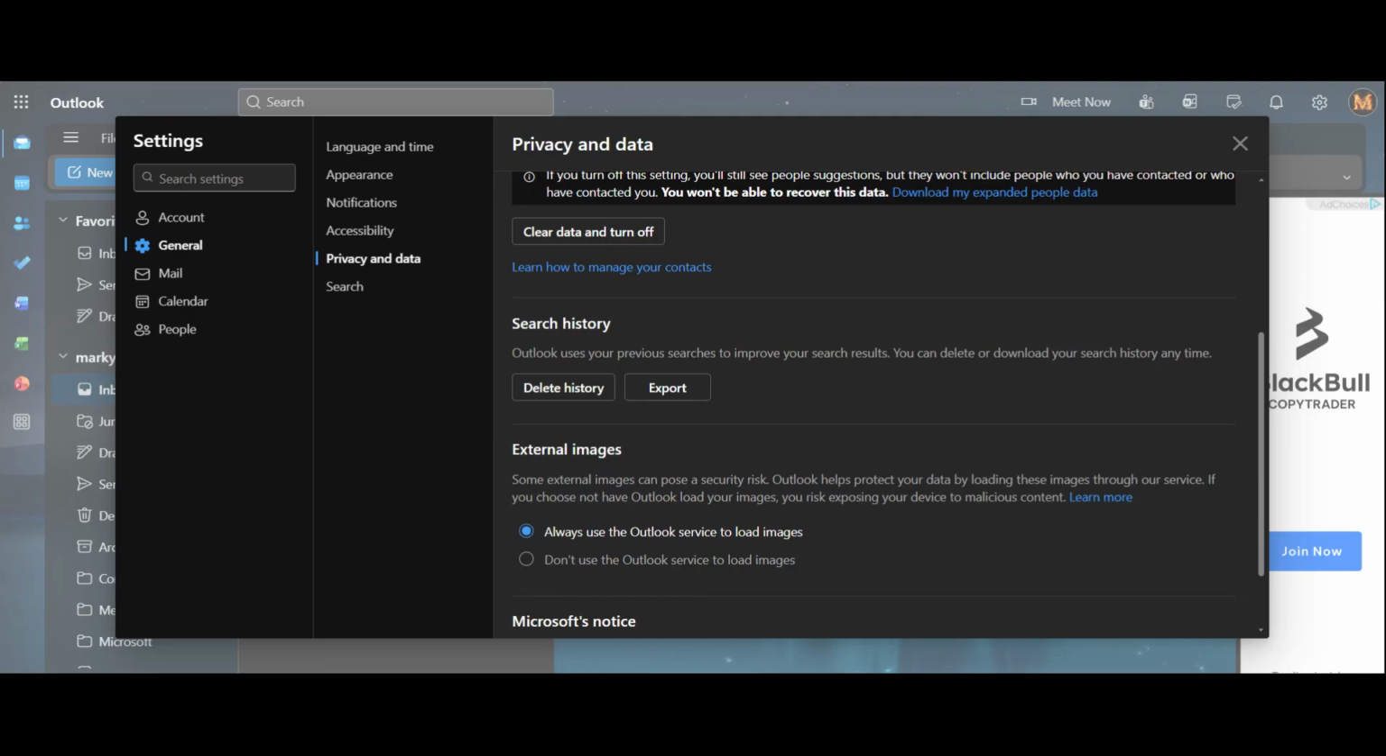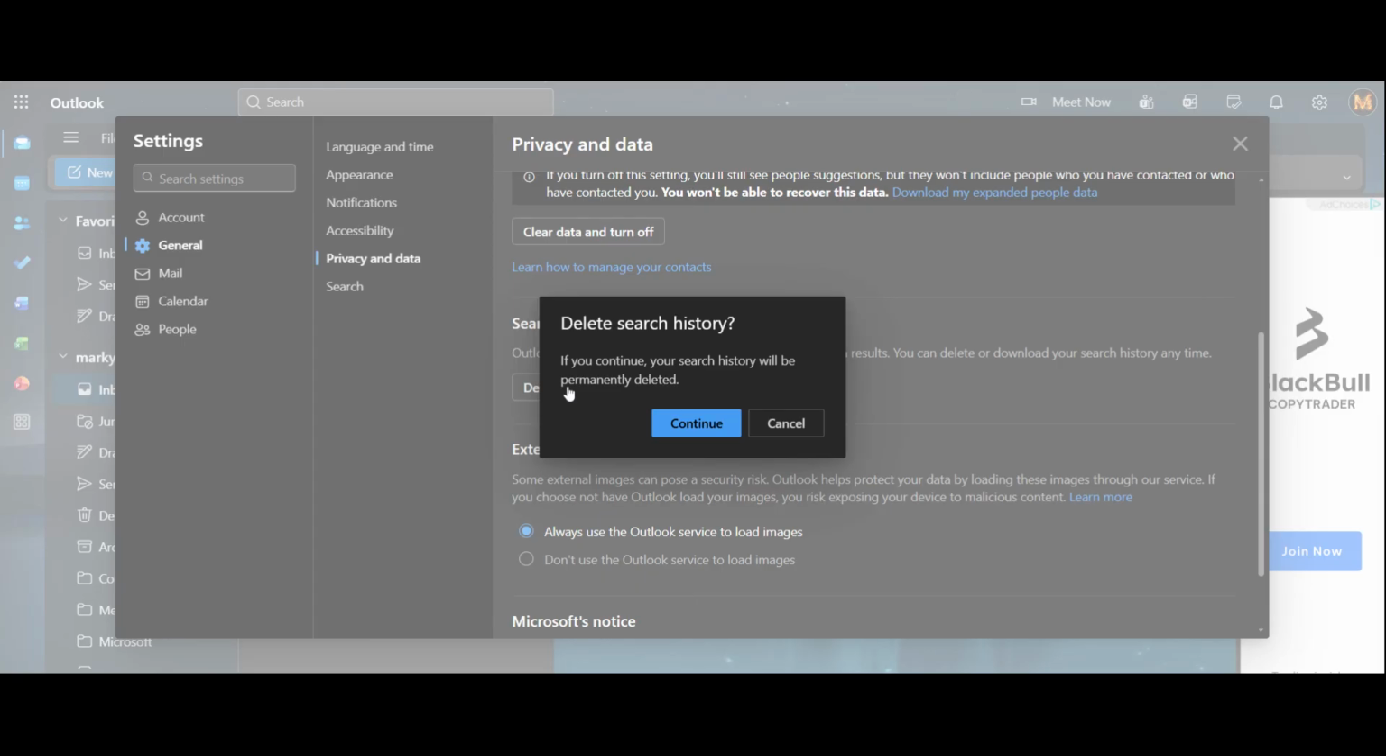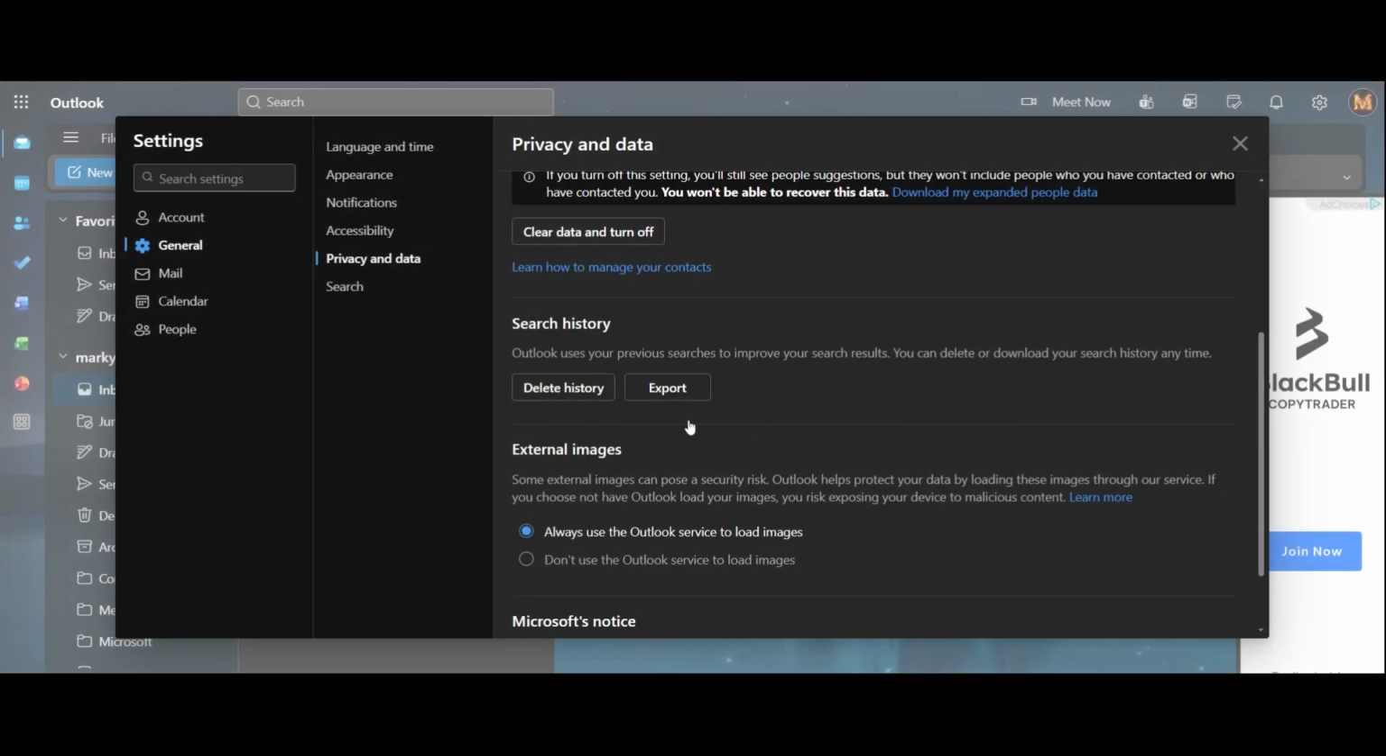In the Search History section, click the Delete History button. This will remove all stored search queries from your account. A confirmation box will now appear on your screen asking if you're sure you want to delete your search history. Review the message carefully, then click Continue to confirm and clear your history.